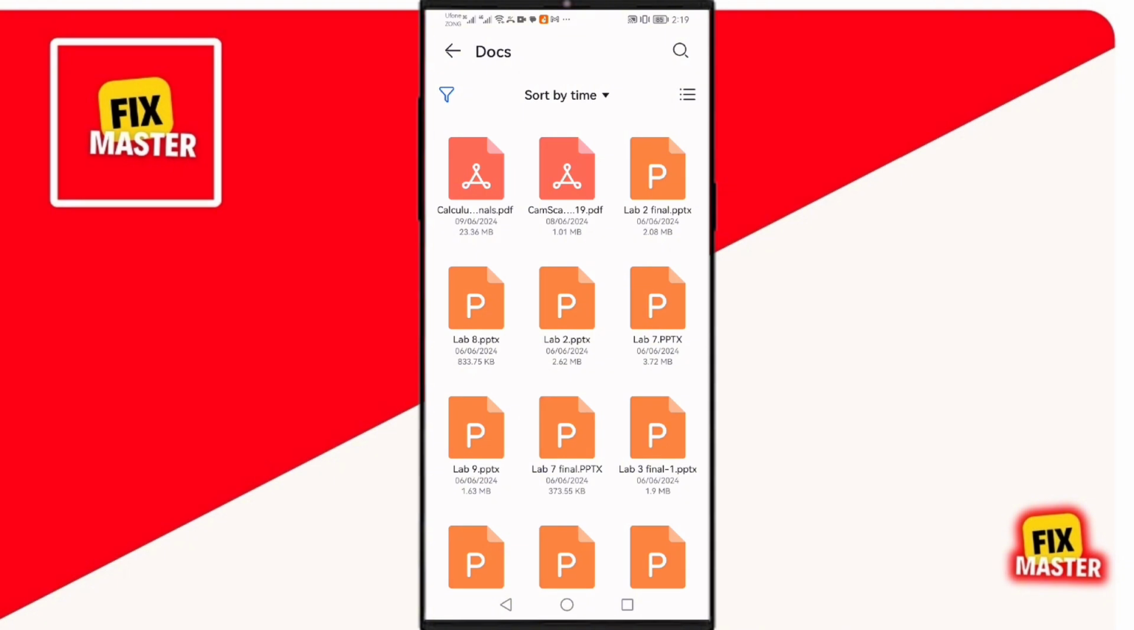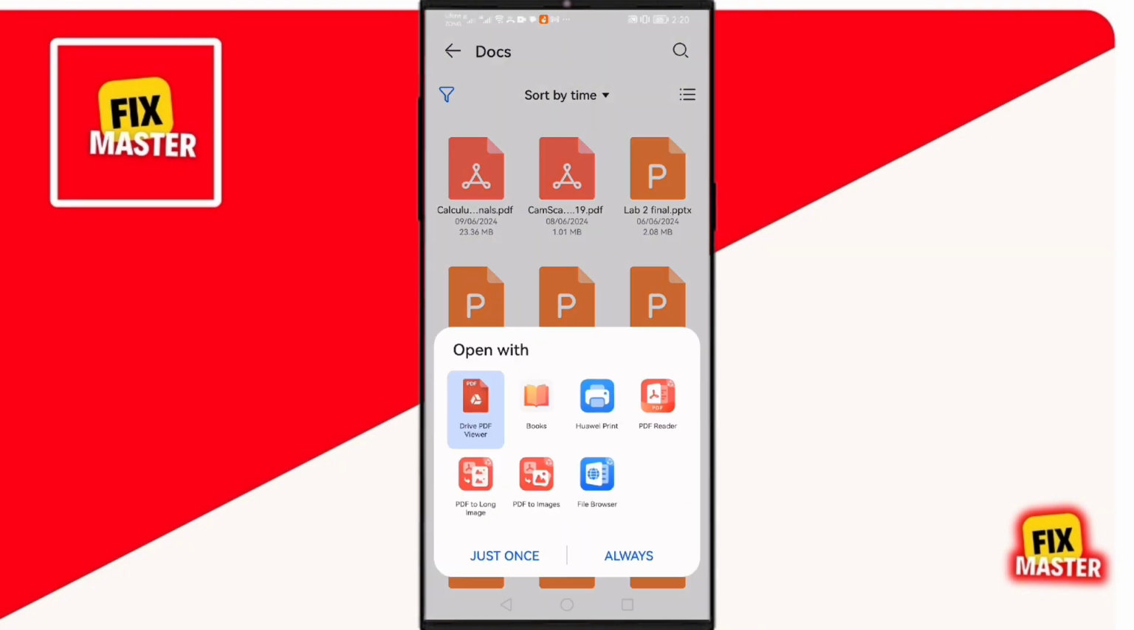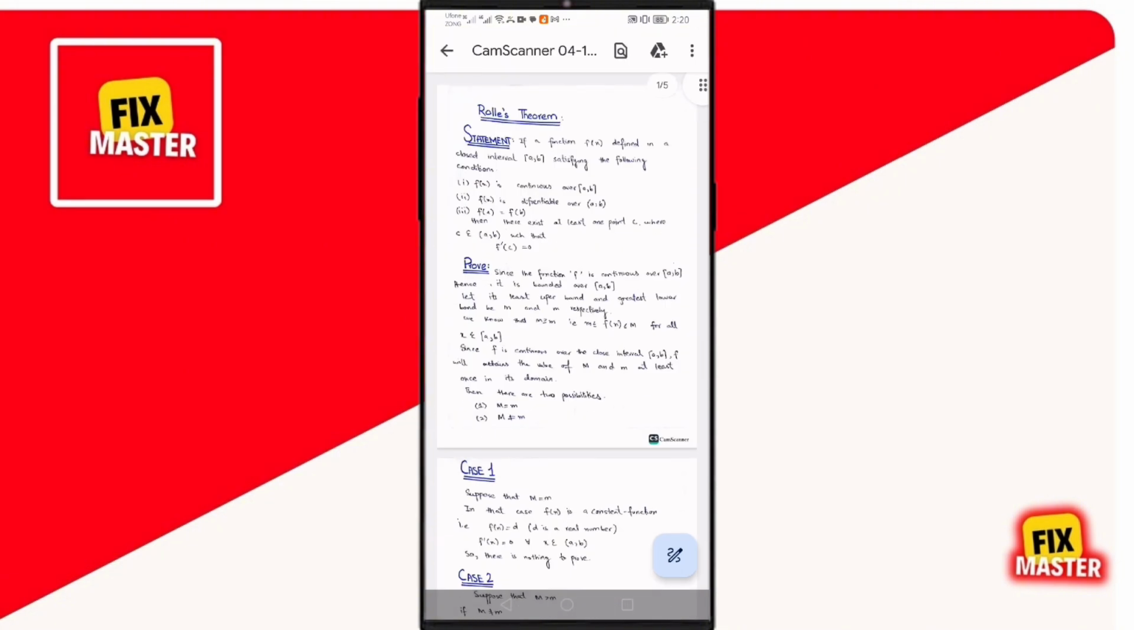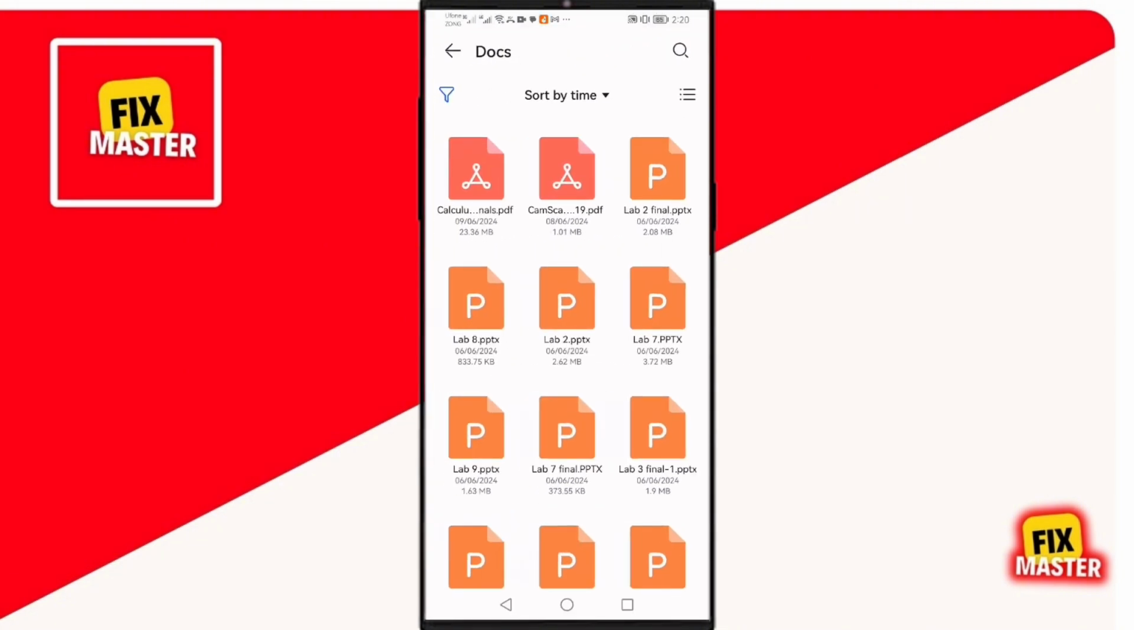And now when you click on the PDF, it will ask with which app you want to open the PDF. So now I will select this app and then click on always. As you can see that it is opened. And that's how you change default PDF viewer on any Android.